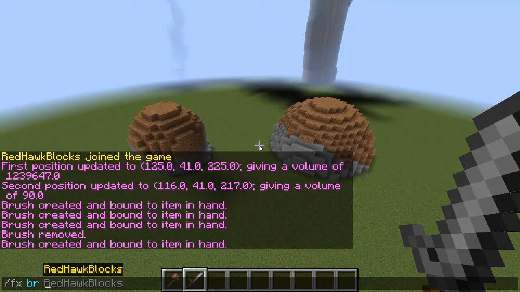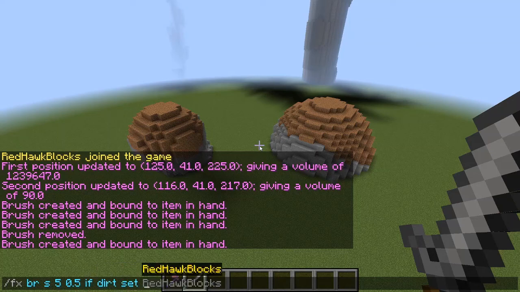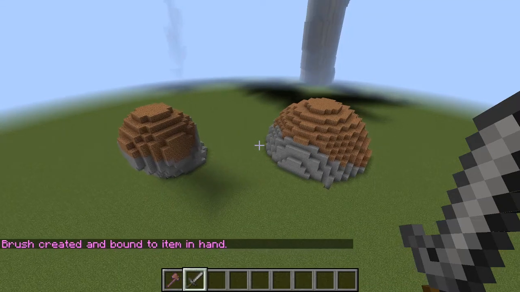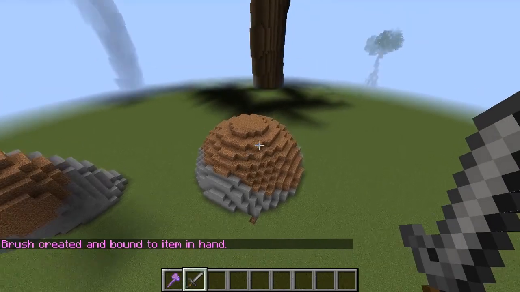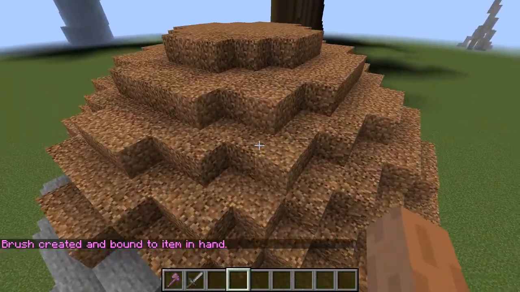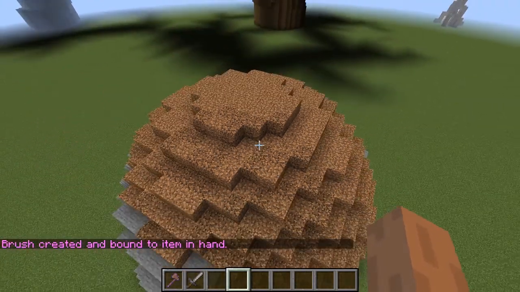And then if we want to do fx_br sphere 5 0.5 if dirt set, what we can do is set ratios of how much of each block we want. So in this case, if dirt set 50% dirt, semicolon 50% coarse dirt. So this semicolon is important. That will break up the ratios. And now, if we click on this dirt, you can see, I probably should have picked blocks that stand out a bit more, but you can see that some of it has become coarse dirt.